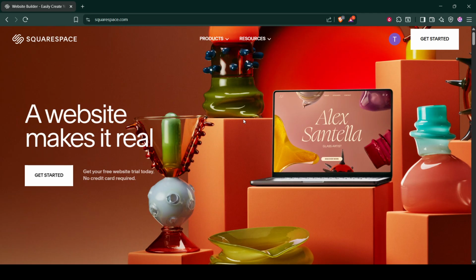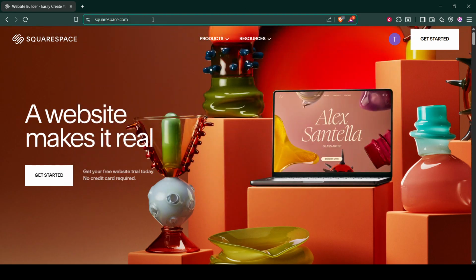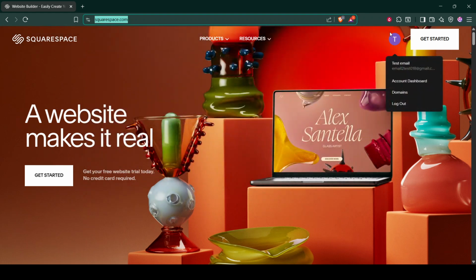First, you'll need to log in to your Squarespace account. If you haven't done this already, go to the Squarespace website and enter your credentials. Remember, ensuring you're on a secure network while logging in is always a smart practice to safeguard your personal information.